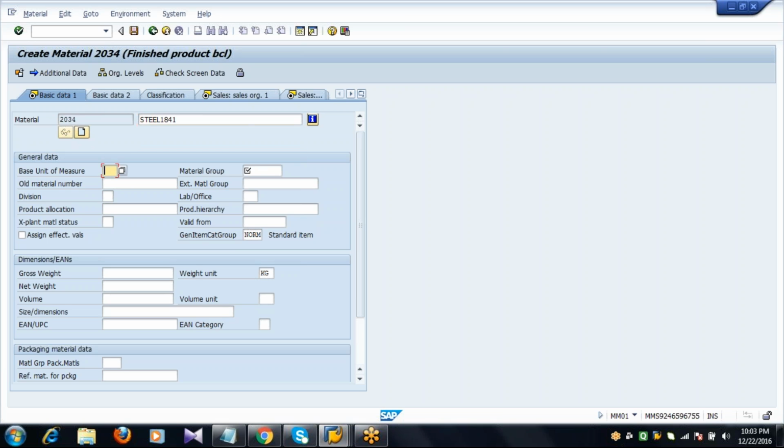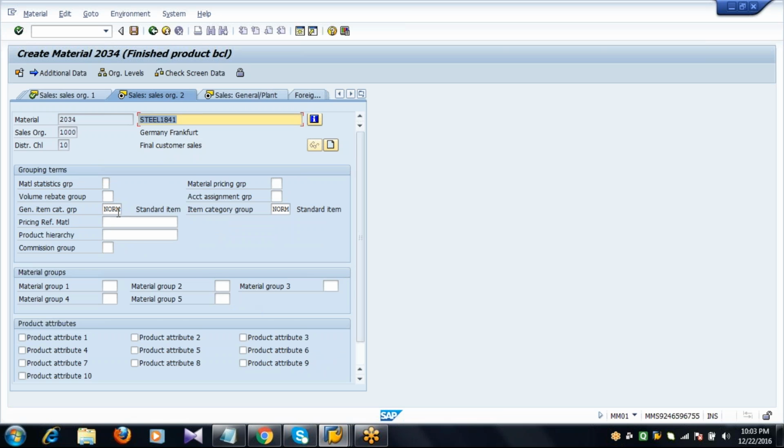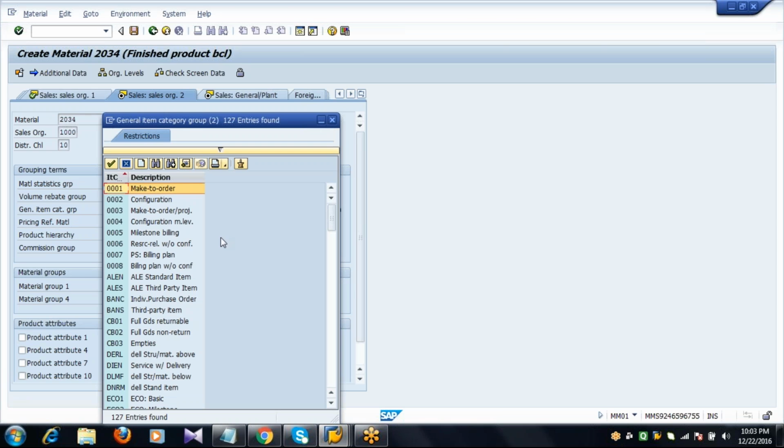Description, base unit of measure, material group, enter. In sales organization one, enter the division. All these are obtained from the sales department. Enter the relevant plant and keep the tax classification as 0. Enter. In sales organization 2, these two parameters are very important in this process.